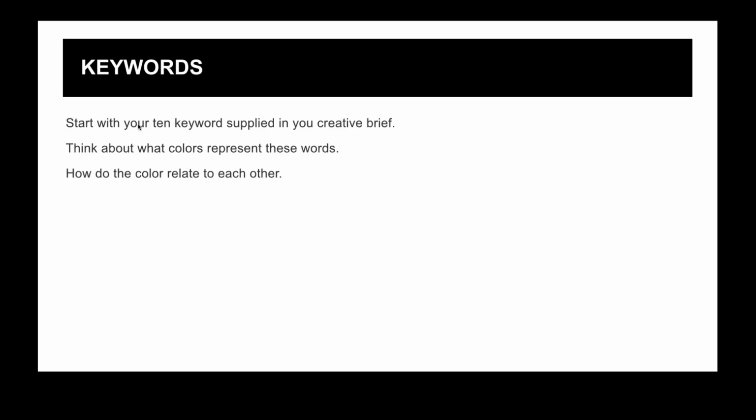Look at your creative brief. Start with your 10 keywords and look at those words in comparison to the colors you're picking. If your words are like bold and strong and powerful and you've got all pastel colors, you need to rethink it. So that's the purpose of those 10 keywords, to help you figure out what your colors should be, what your type should be, all those things.